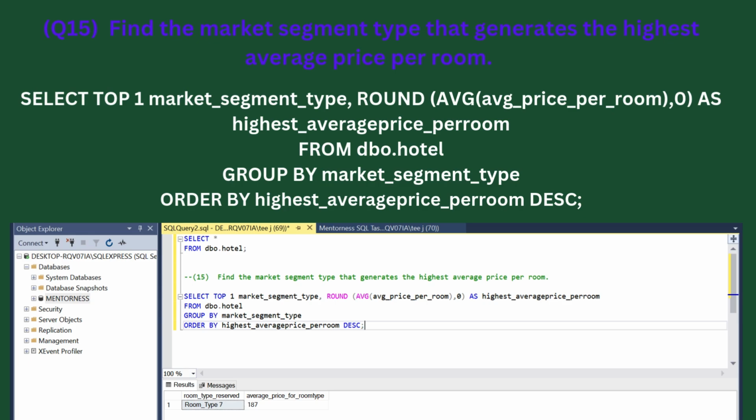Question number 15 says find the market segment type that generates the highest average price per room. My query goes as select top one from the market segment type column and select average from the average price per room as highest average price per room from the hotel table. Group it by the market segment type and order it by highest average price per room in descending order. So after running my query, the market segment type that generates the highest average price is online with 112 reservations.